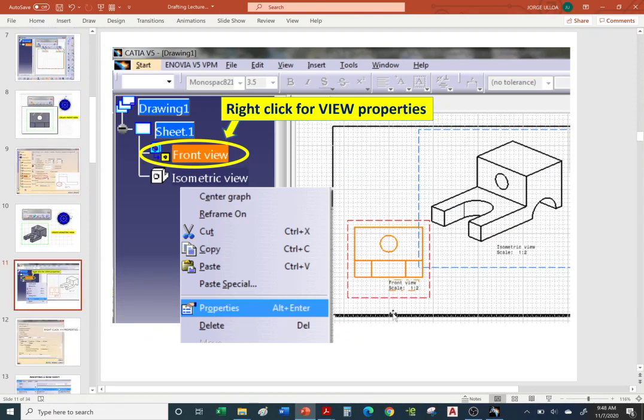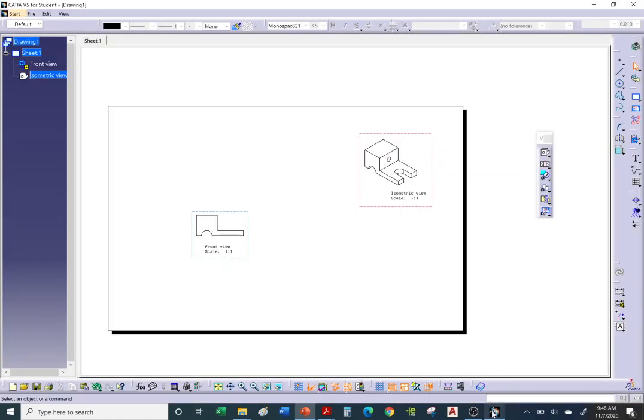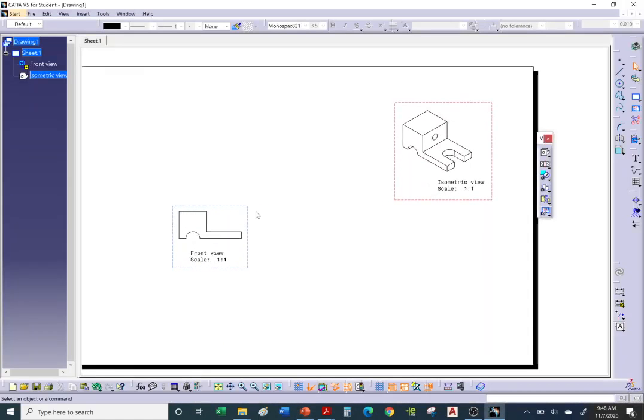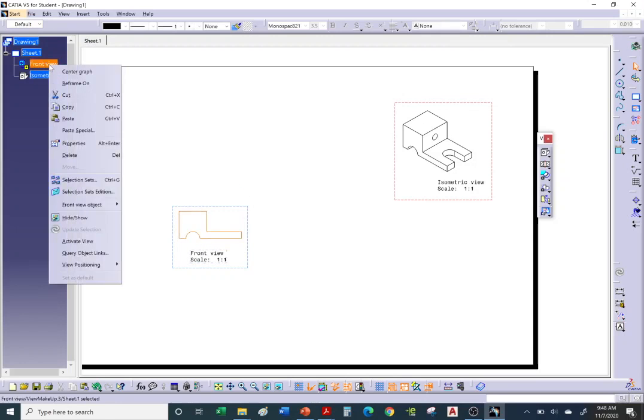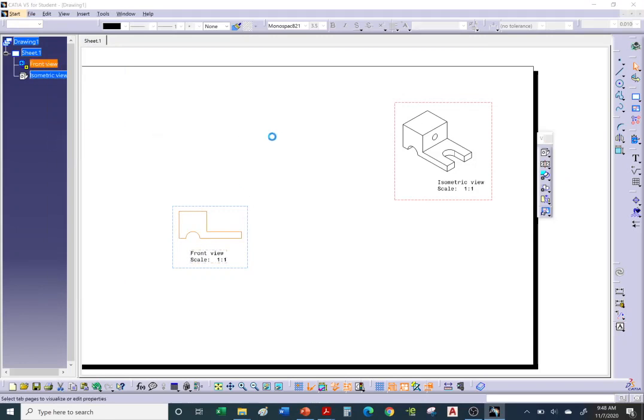Okay, so let's say you wanted to change properties on one of your views. Let's say you wanted to show center lines, axes, hidden lines. All you have to do is right click on that view, on the tree or on the frame, right click, properties, and you can have center lines, axes, hidden lines generated or not generated. So I can right click on the frame or here, right click on the front view, go to properties.